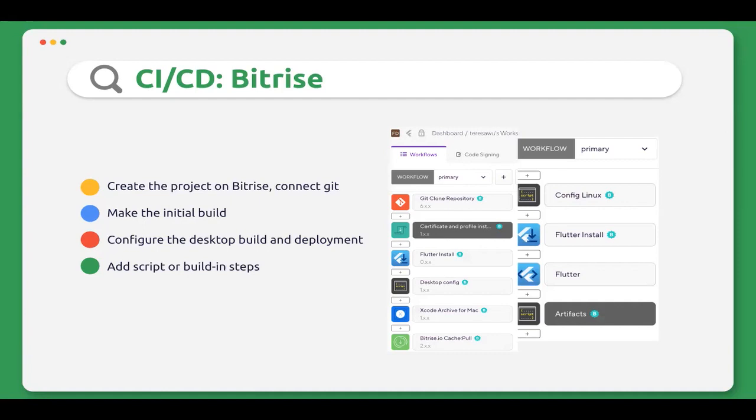There are times you might need to create some manual scripts, right? That's fine. You can actually select script and then add your own script in between. So in the picture, you can see on the right side, this is a very simple workflow I created for myself to clone the project from Git, sign it, build it, and distribute it.